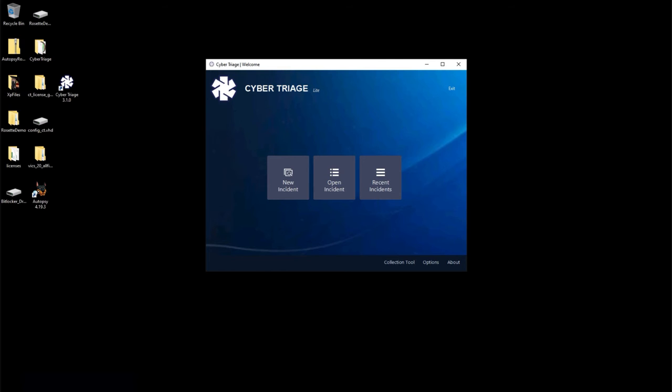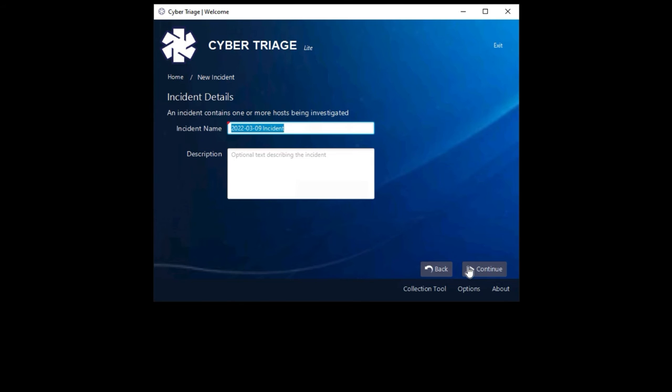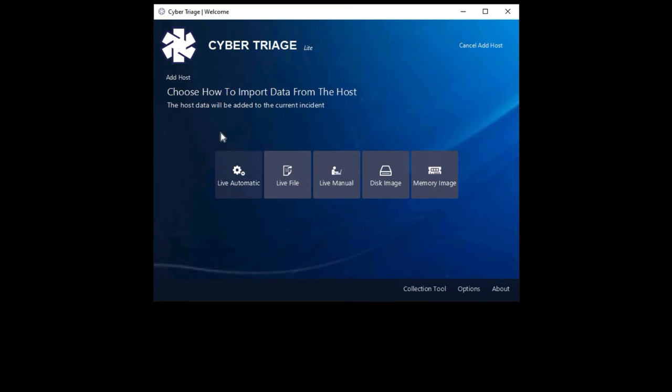Let's do it. Launch Cyber Triage, and you'll get an interface such as this. Make an incident to store the host by choosing New Incident, and then choose Add New Host. You'll then be shown the options for adding data in. We're going to use memory image for this video.